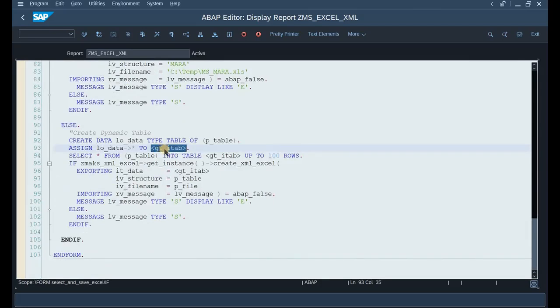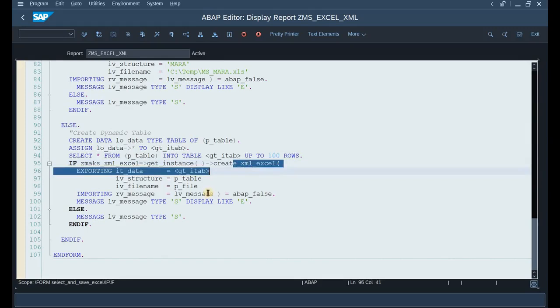And that internal table is again a field symbol because I don't know what would be the structure for it. So that is the reason I have selected a GT_TAB as a field symbol, which is of type ANY TABLE. Then finally, we just select the data from that selected table into our internal table field symbol up to 10 rows, and then pass that table back to my class method create XML Excel.